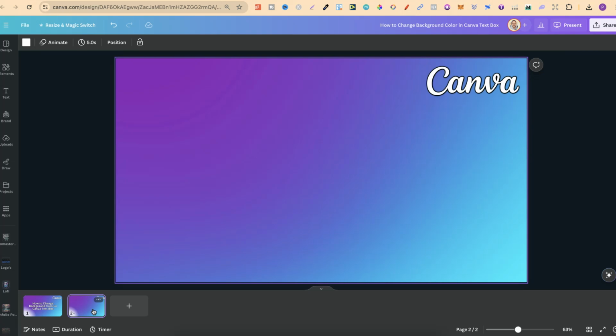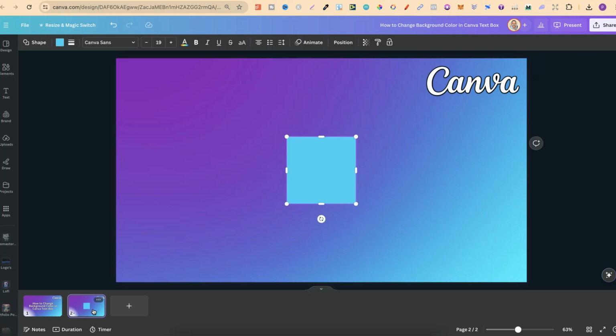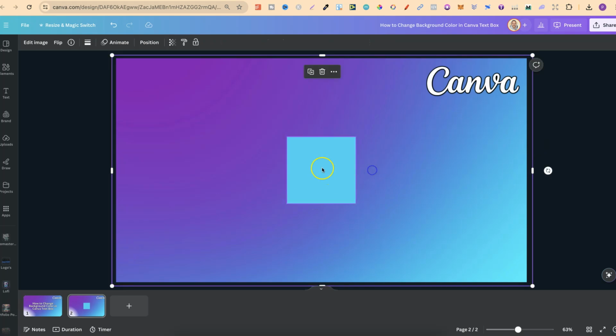First way is just pressing R on the keyboard. That's a little quick shortcut. So if I click R, we now have a square. And as we can see, we can write in that square as well.